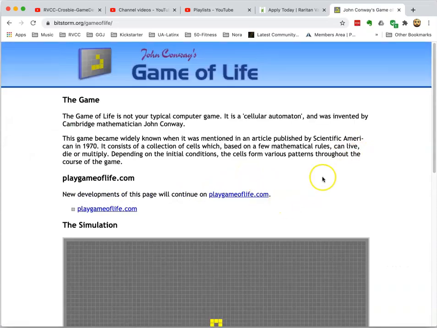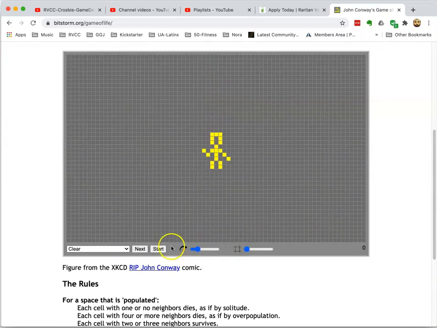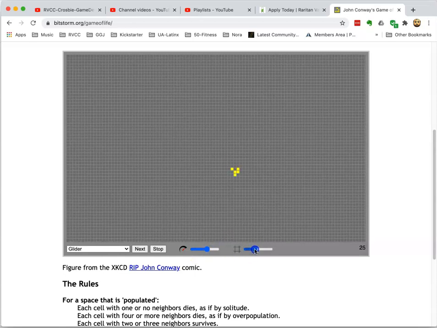Let's see if we can get this to run. I'm going to open up the glider example and click Start, and maybe up the speed a little bit. Make the grid a little smaller. Okay. What is making this pattern move across the grid? It looks to be a fairly complex and organized model, but in reality, Conway's Game of Life is much simpler than that.